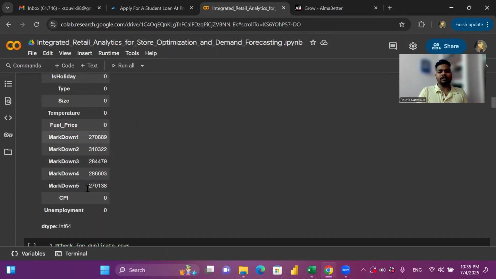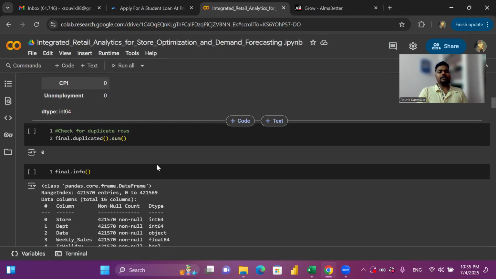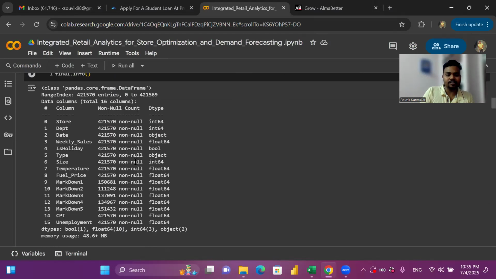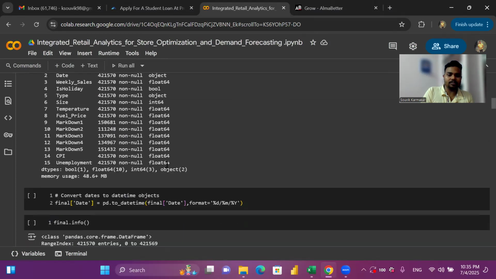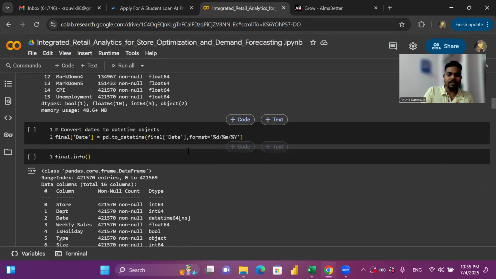We can see that in markdown there are a lot of null values present. We also checked for duplicate values, and there are 0 duplications. This is the info of the data, and we converted the date into this format: date, month, and year.